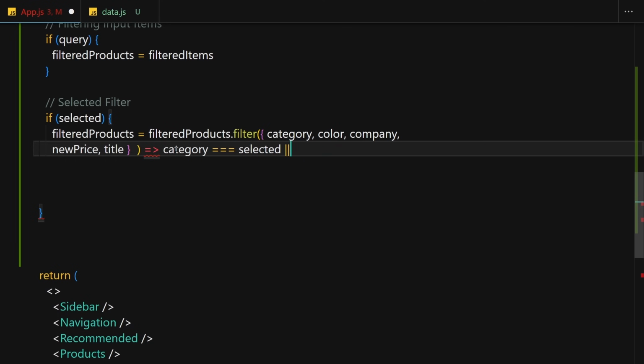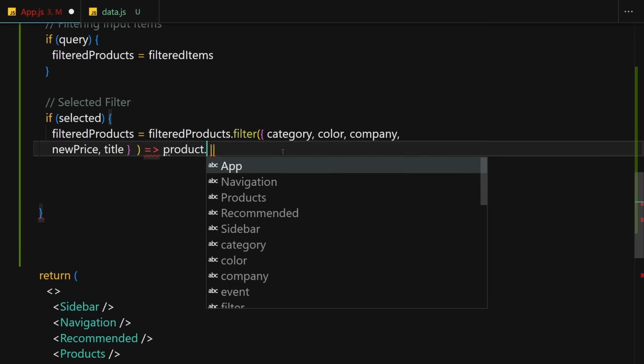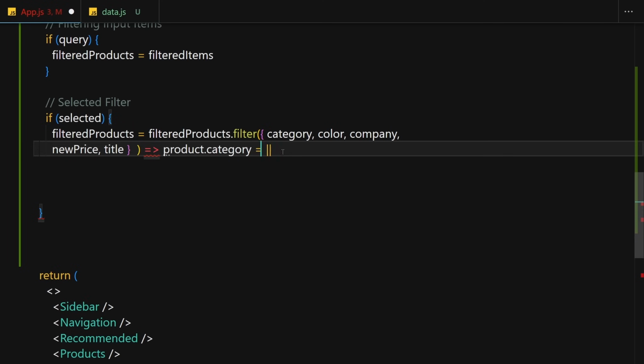If we weren't doing this, we would just be writing product dot, I don't know, category, and it would equal that selected. So we would have to do that, but now we already destructured our data right here, so we don't have to provide product dot category, product dot title, product dot color, and stuff like that. So I'm going to just remove that product. I don't know why we are getting this error, I'm not sure about that.